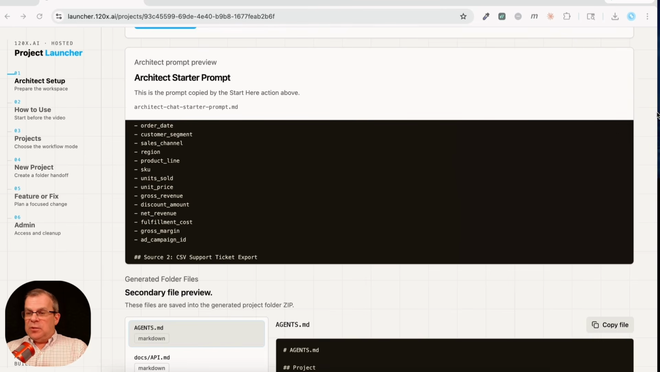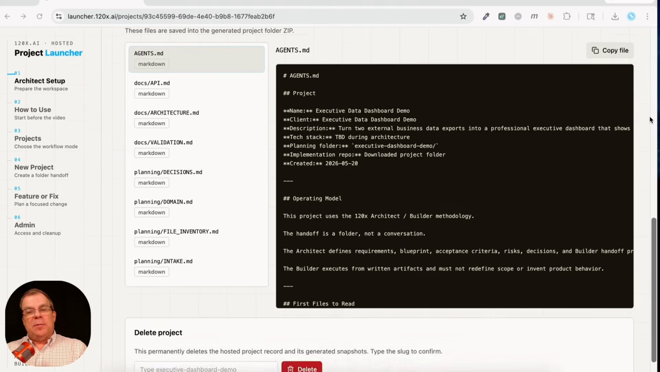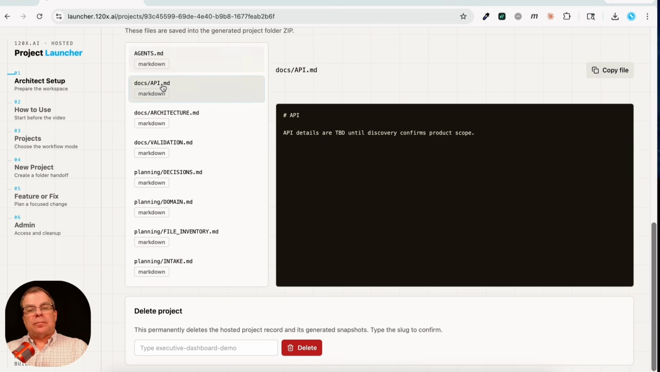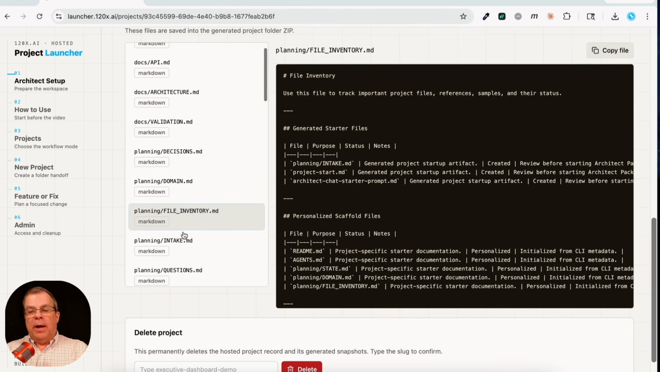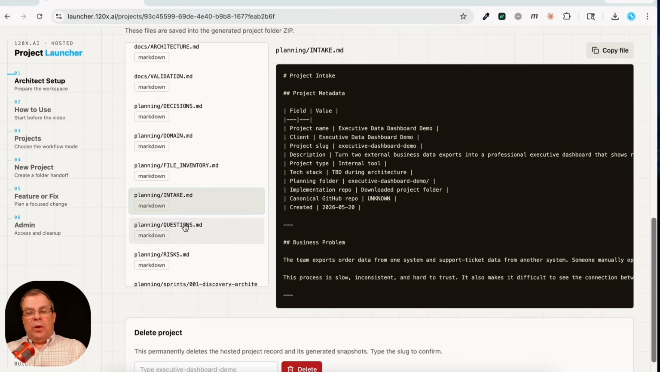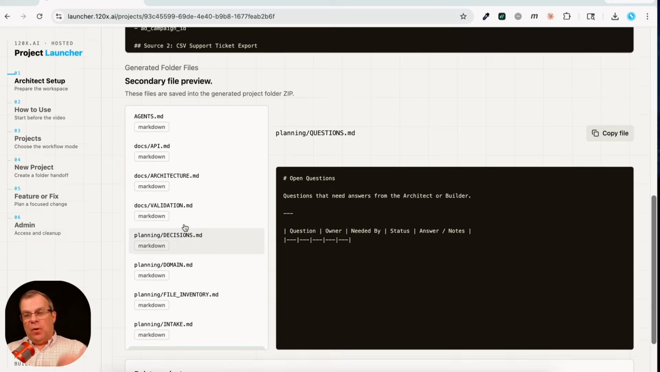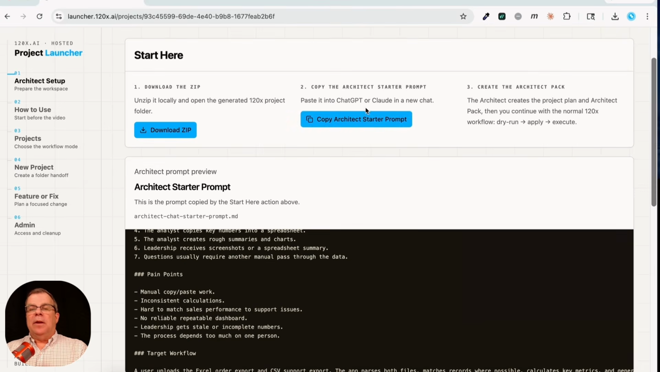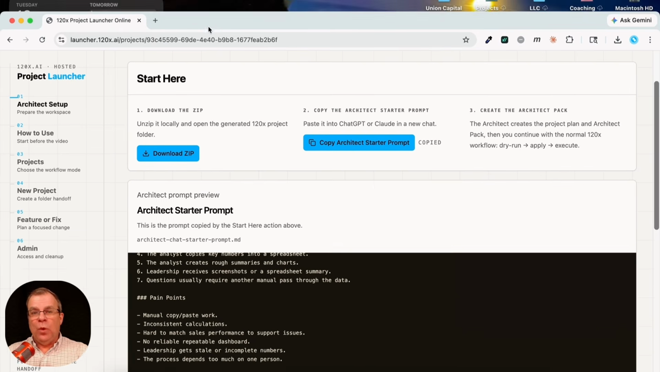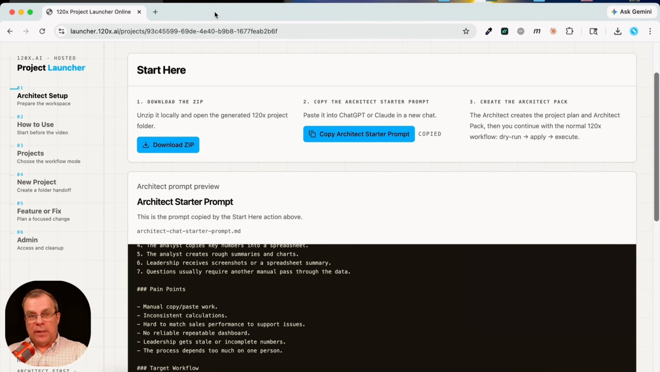Before we do that, I just want to show you, you don't have to copy any of these, but it does show you all the documents if you want to look at them. A lot of them are empty placeholders, because as the project gets built, this will get populated by your builder. But at least if you wanted to explore these, you could, but they're already in the folder structure that I showed you. So now I'm going to go back up here and I'm going to copy this architect starter prompt. And essentially for the moment, we're ready to start the conversation with the architect.